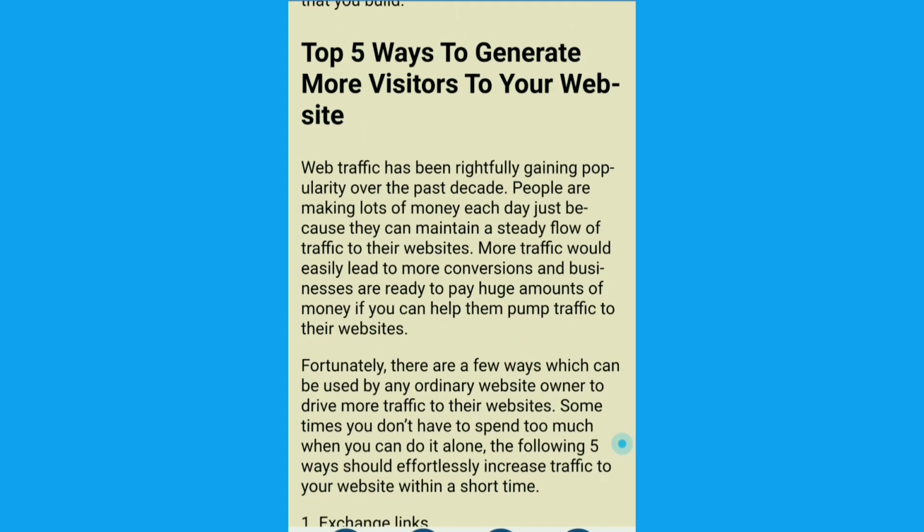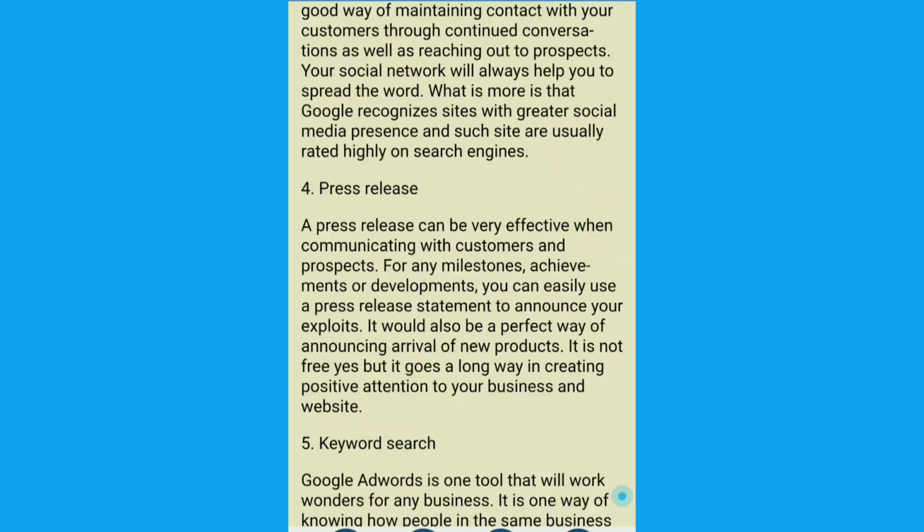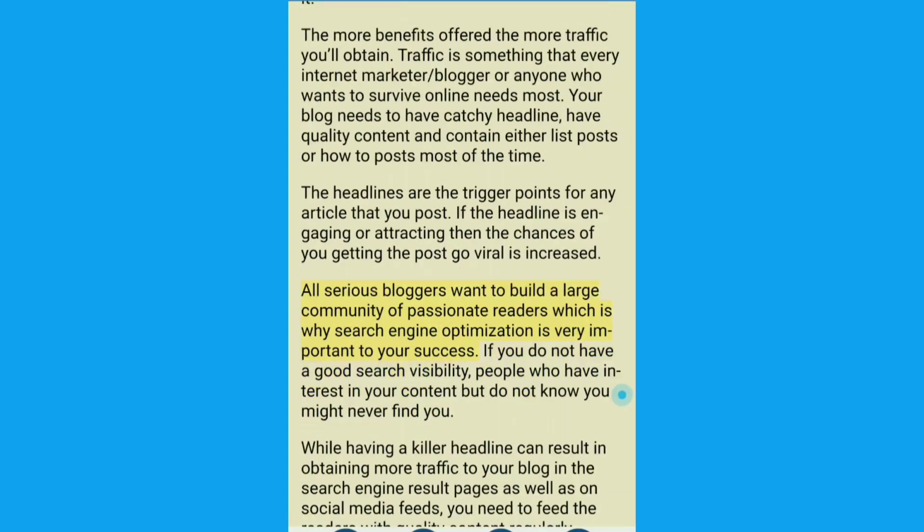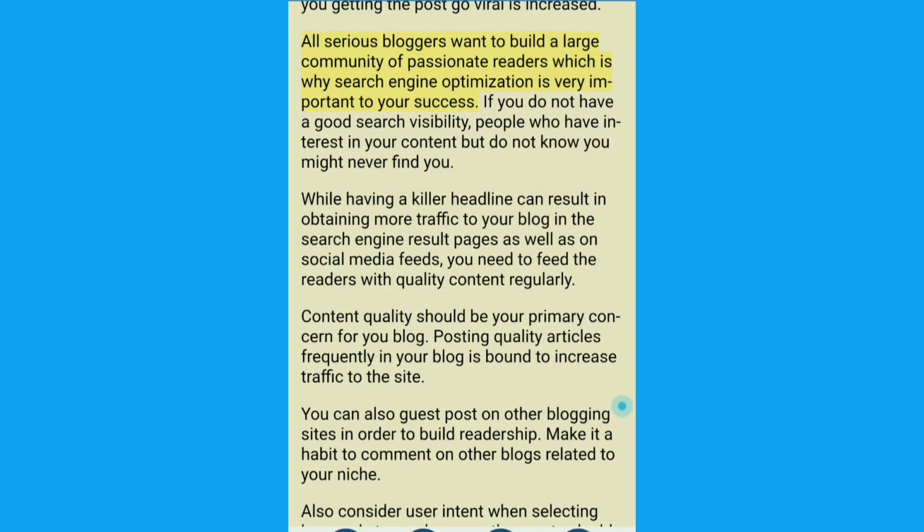If you do not have good search visibility, people who have interest in your content but do not know you might never find you. While having a killer headline can result in obtaining more traffic to your blog in the search engine result pages as well as on social media feeds, you need to feed the readers with quality content regularly.